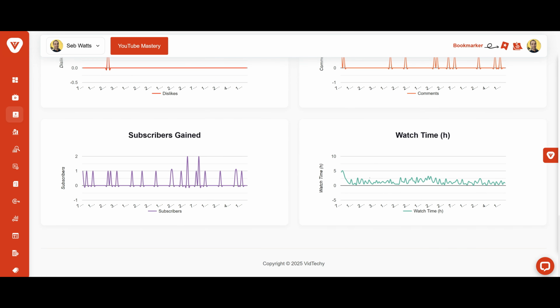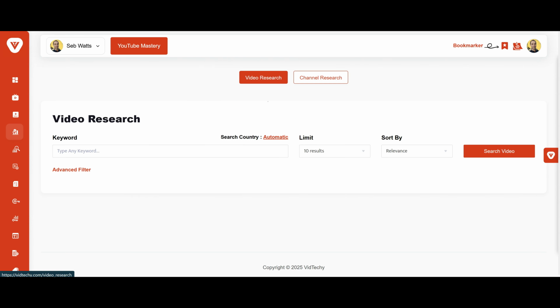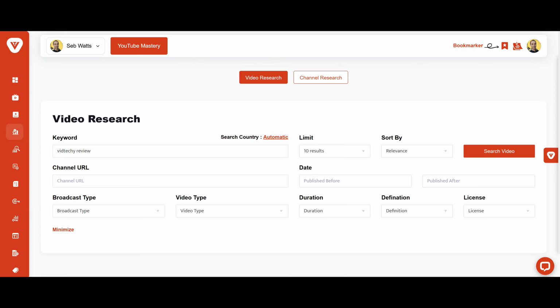Okay, so next up we've got competitor research. And here you can do research on a particular video or a channel research, which is pretty cool. Let's do video research first, and I'm just going to keep it with the same keywords, so VidTechy review. There's also advanced filters such as channel URL, the date, the broadcast, video type, duration, definition, license. You can go really in depth here. I'm just going to keep it simple.